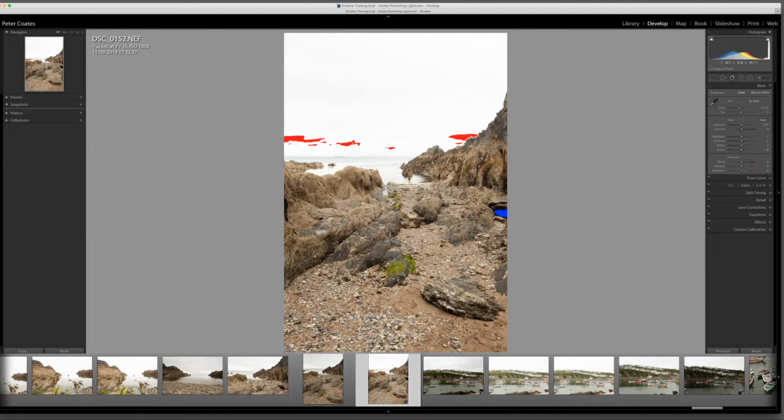This will bring up both highlights and the shadows. In the blue, that's where the image is so dark that there's no information, so there's no detail in that area. And in the red, that's where it's too bright, and again there's no detail in that area. Now when you're printing, you want to be able to get the biggest dynamic range you can, and where it's red you certainly want to have that back.